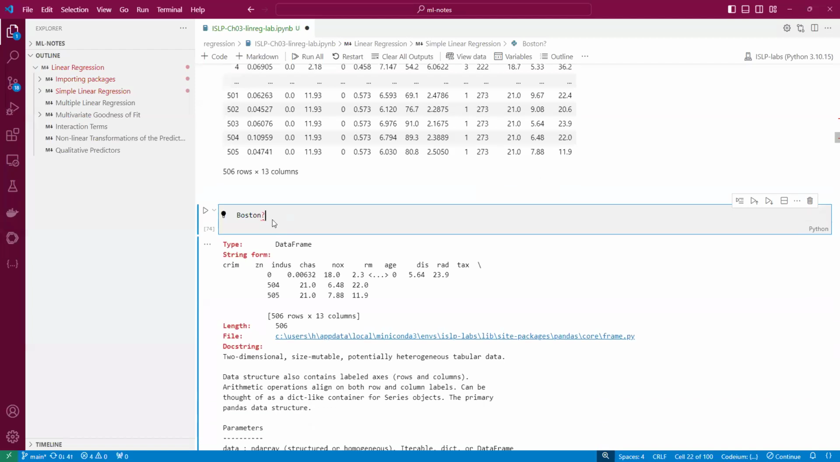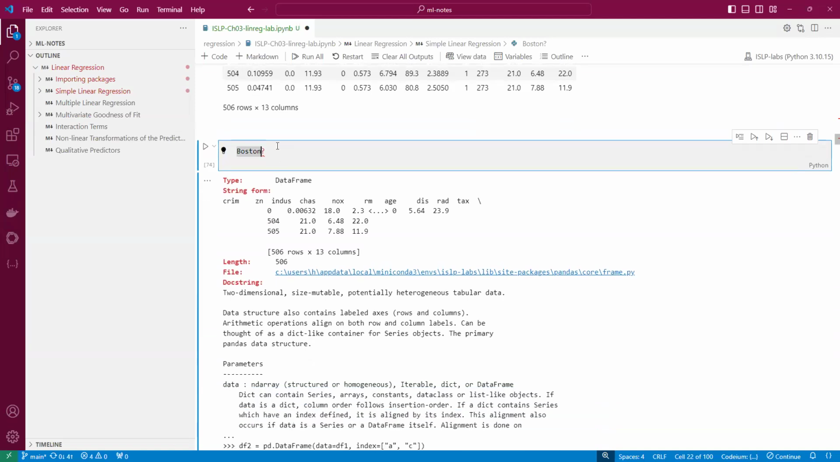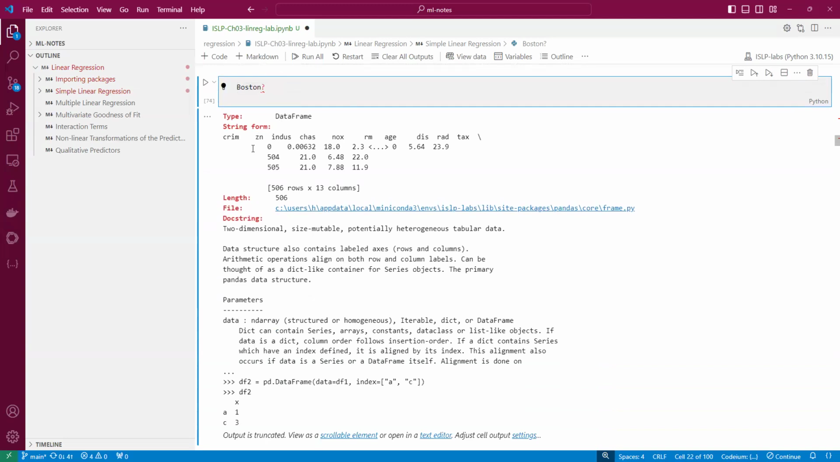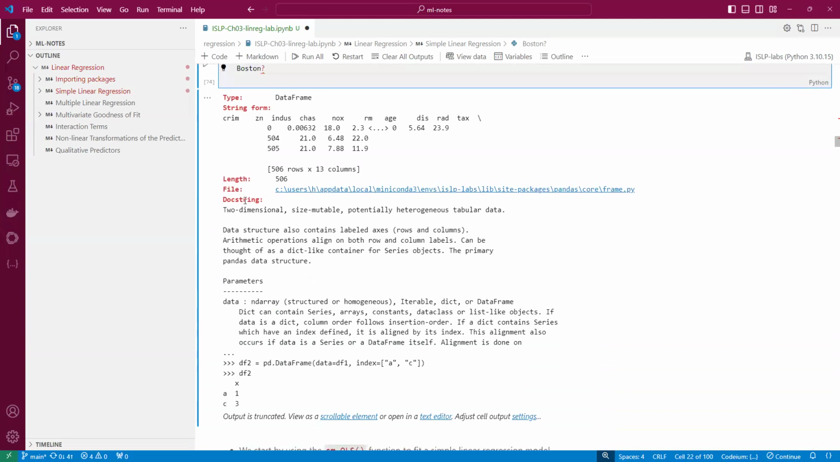And you can do the same thing with objects in Python. You can use the question mark to get information about this object. Basically, this information is called the docstring in Python.